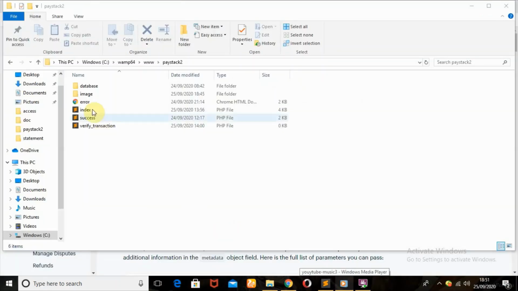Right, these are my starter files. This is my error.html, or error page. This is my index.php, where I'll be performing my payment transaction. This is my success page. This is where I will redirect the user once a successful payment has been made, and this is the file I'll use to verify a successful transaction before giving value to the customer.